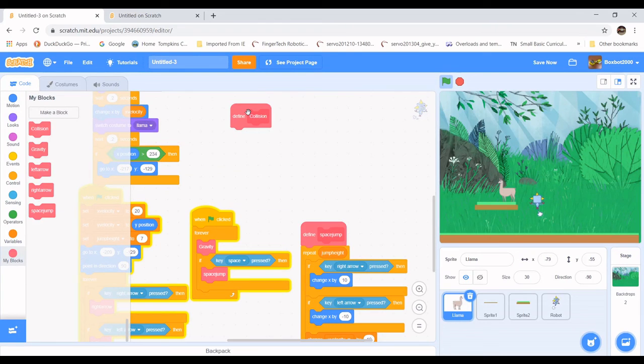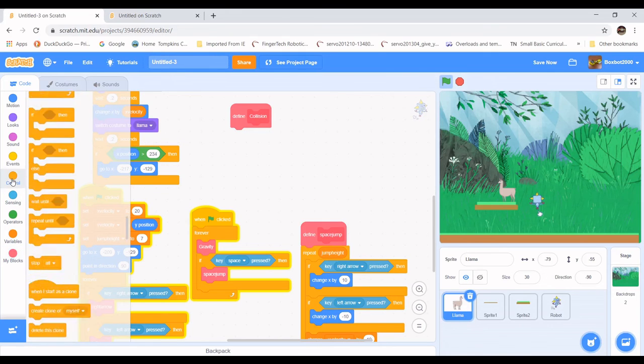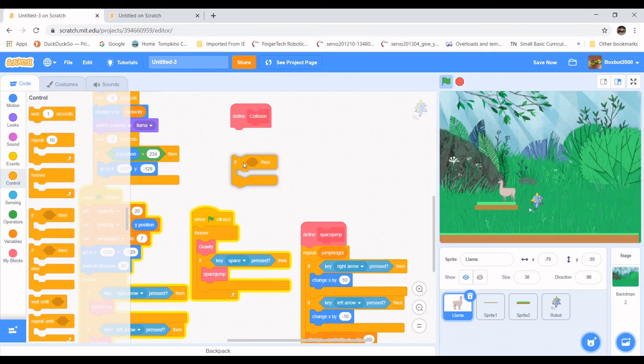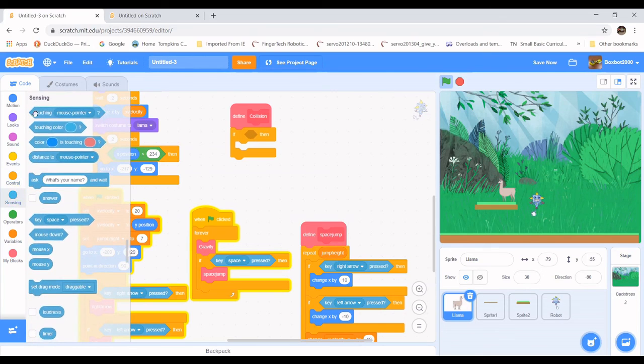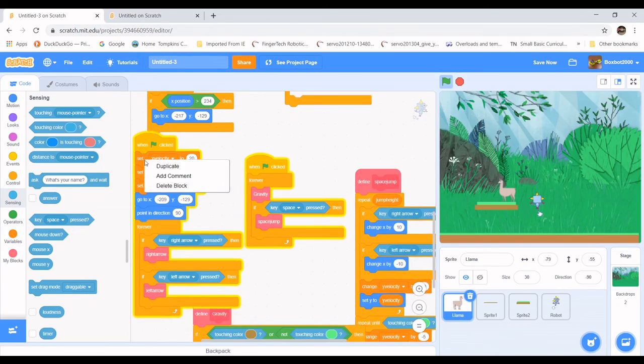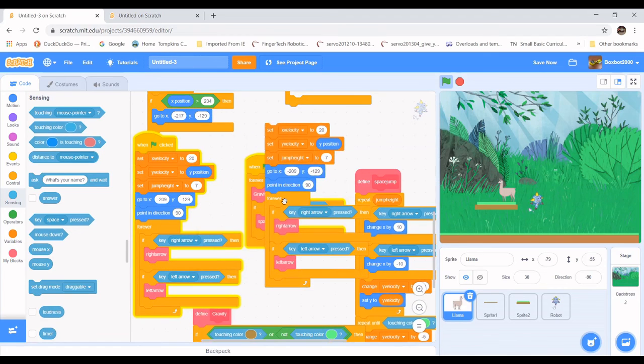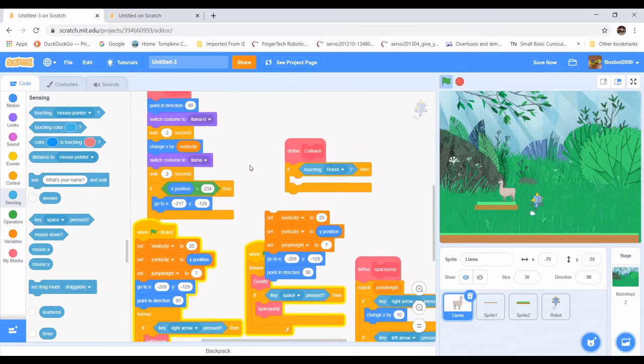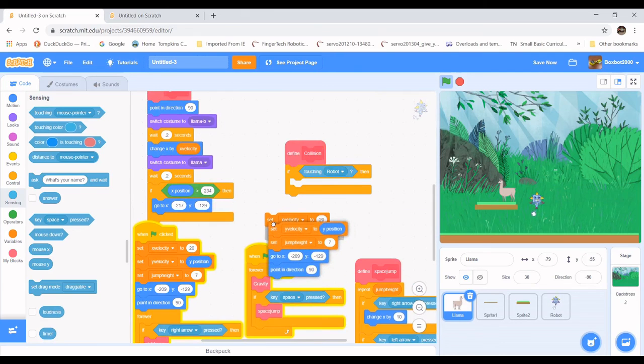Now what we want this to do is, if the llama is touching the robot, to go back to the center. So all we need is an if-then block. So we're going to go into control, grab an if-then block, and attach it to the collision function. Sense to see if we're touching the robot with a touching block, and set that to robot. And then all we need to do is duplicate this code from here to here. Let's do that. I'm going to duplicate, move this over here, get rid of this forever block, and we're going to stick that in here.